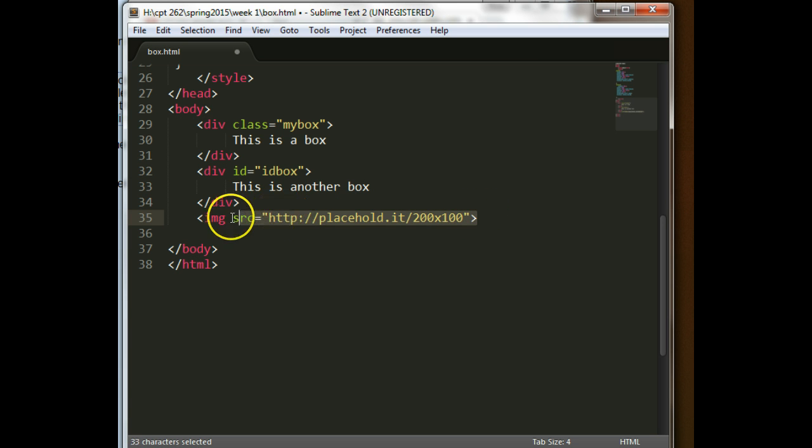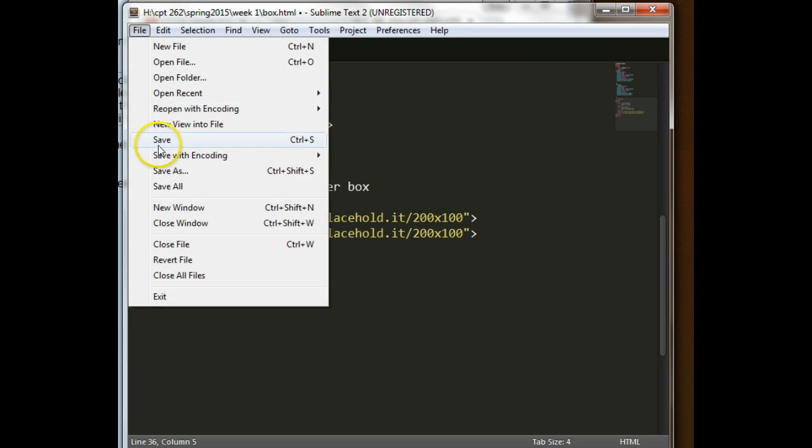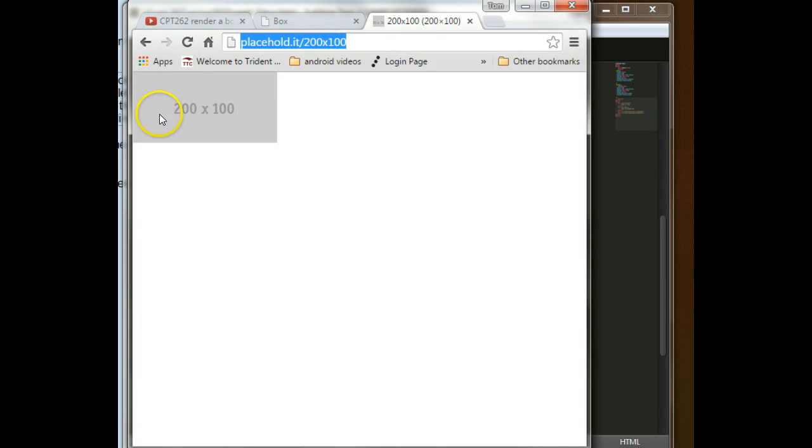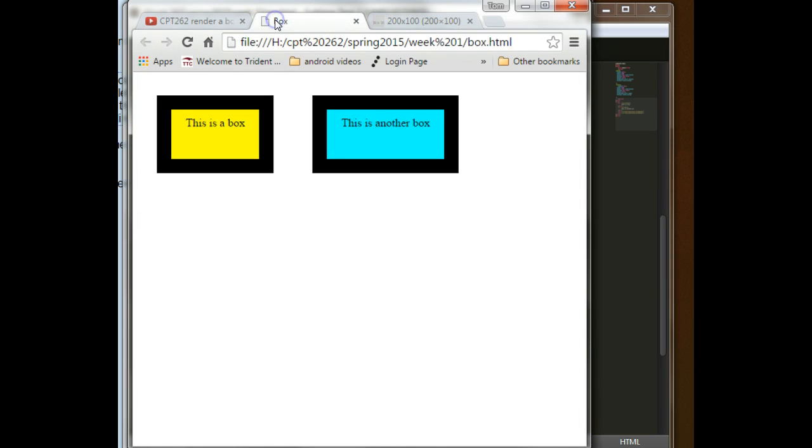What I want to do is have two pictures, so I'm going to copy and then paste. Now I'm going to have two pictures, one under the other, but we're going to see that because they're inline. Image is an inline property. When I take a look at it, let's go back to our box and refresh.